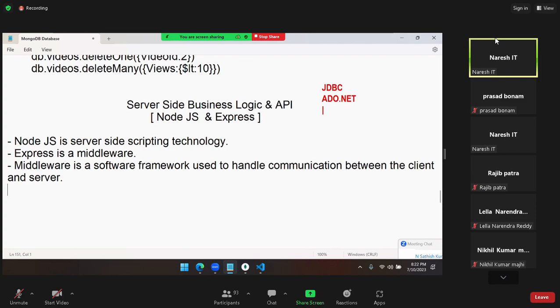Actually, JDBC and all these have so many drivers configured inside. The point is, by using Node.js, you can create a server, and by using Express, you can handle communication.